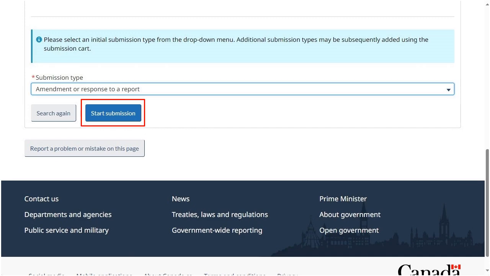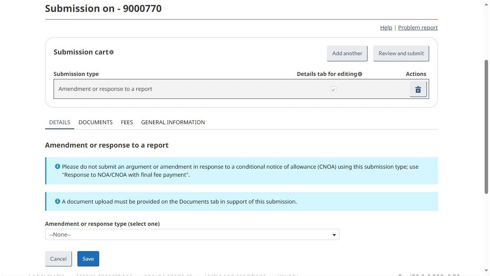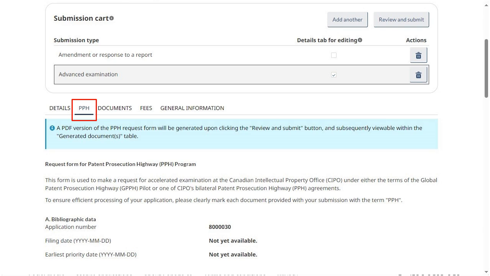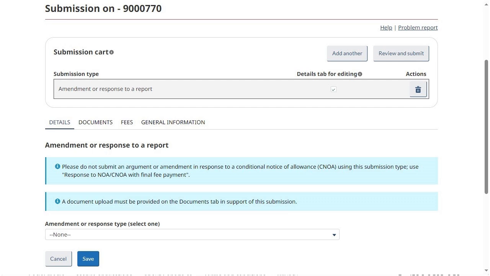Click Start Submission. The submission is divided into 4 tabs, unless Advanced Examination is selected, in which case, there will be an additional tab, entitled PPH, for Patent Prosecution Highway. The options available under the tabs will vary according to the submission types. It is important to click on the Save button under each tab before proceeding to the next one, as there is no autosave function. We'll begin with the Details tab.